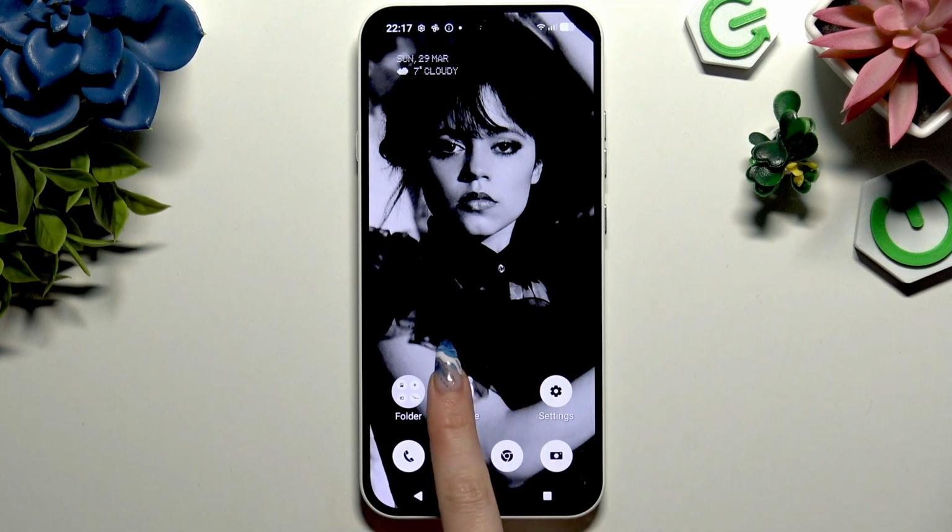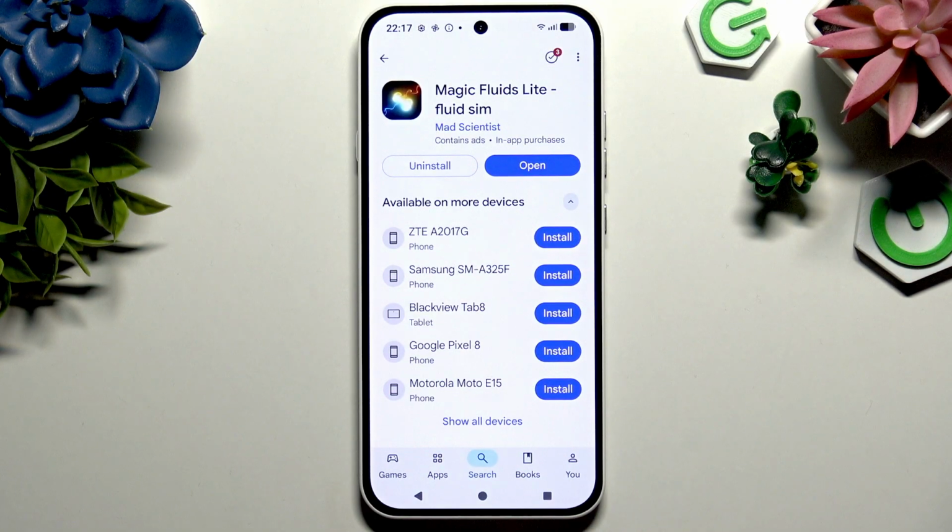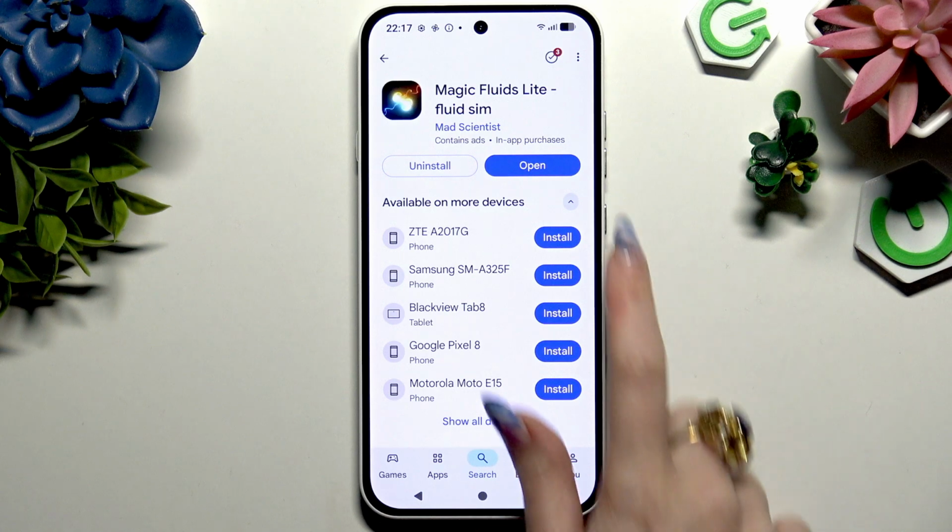Start by launching Play Store to download free app called Magic Fluids Light Fluids Theme from Mad Scientist Developer. Not sponsored, by the way. When it's ready, launch it, and to mute the music, tap at the bottom left corner.